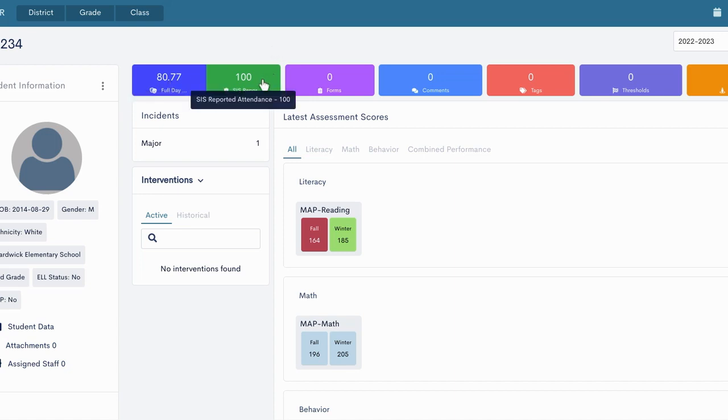The SIS report, however, that's coming over from your PowerSchool, is saying, were they logged in as present in the morning or not? That's it. So these are really helpful because a student, obviously, she's been there frequently.